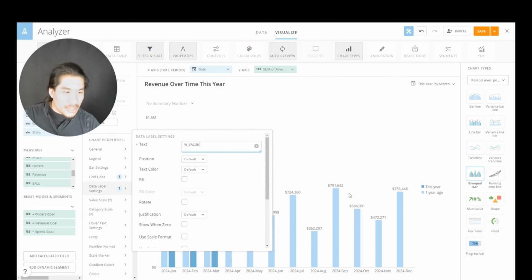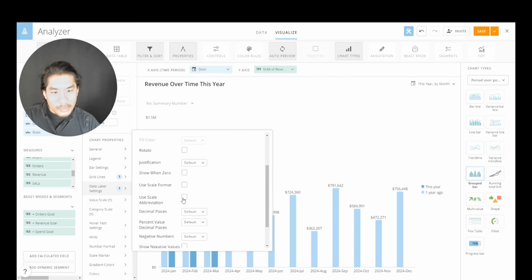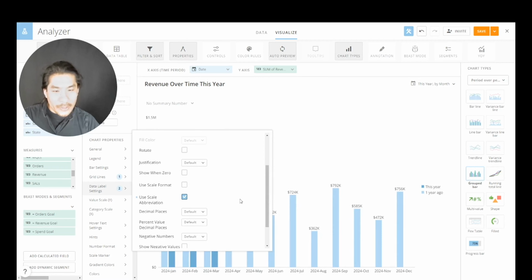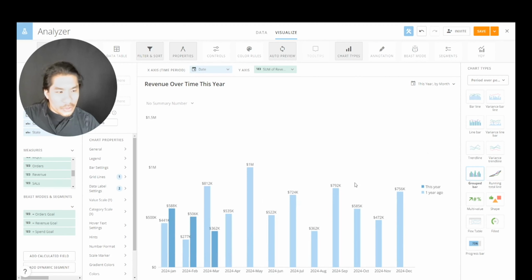Cool, right? But I don't need to see all this detail. We could just make it a little bit lower. I'm going to go to use abbreviation scale. Great. And what I want though is, you see how I have 1 year ago on the left and then this year on the right? I want to change that.